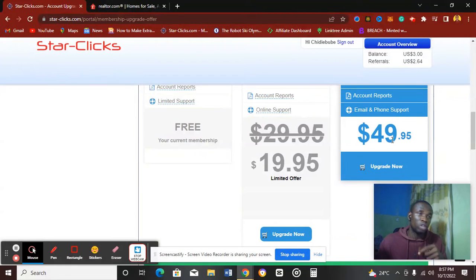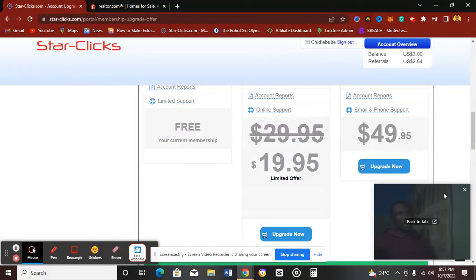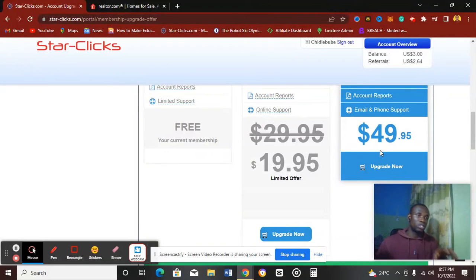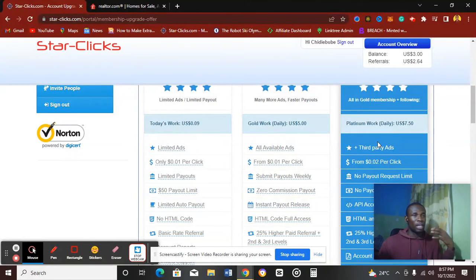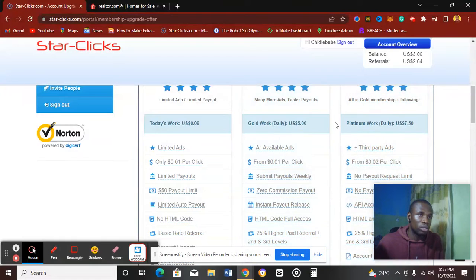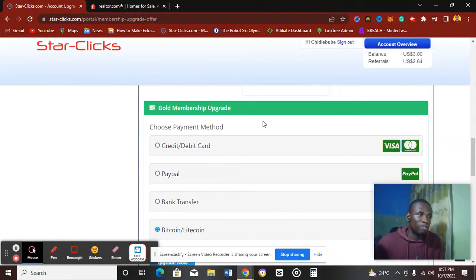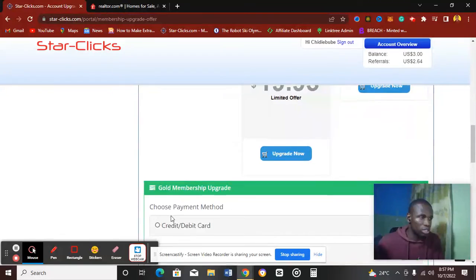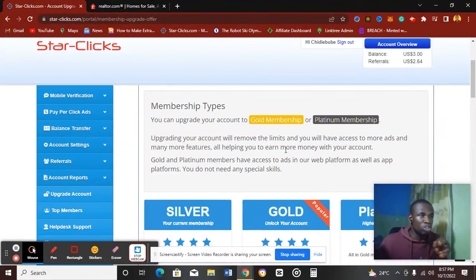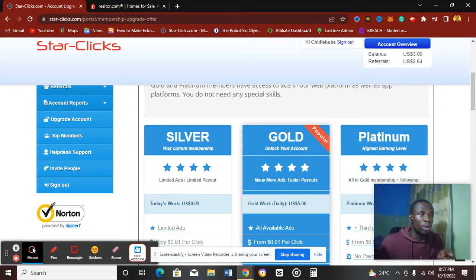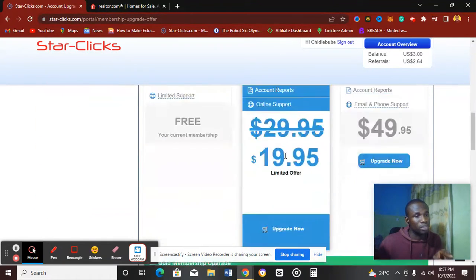And what you'll be required to pay to upgrade is $49.95, to upgrade to the platinum membership so that you can access ads that pay you up to $7.5 every day. So that is it about the membership on this platform. This is what you need to upgrade. But there's something very key here. For you to be able to upgrade to platinum, you must upgrade to gold first. So you cannot just take platinum.